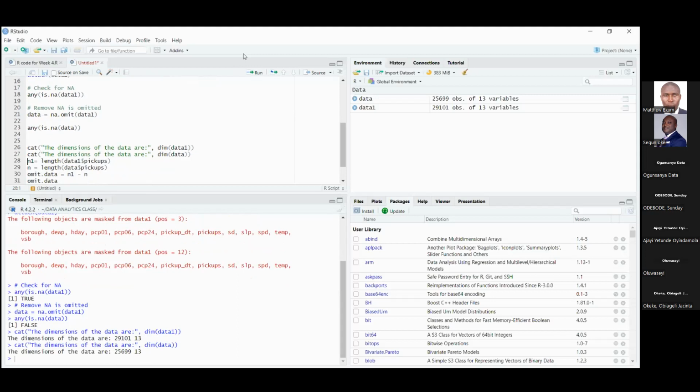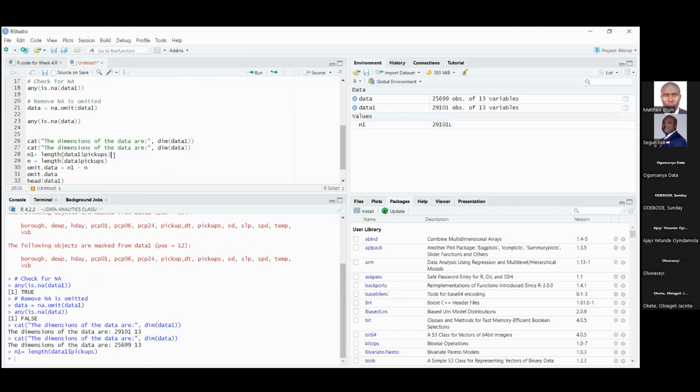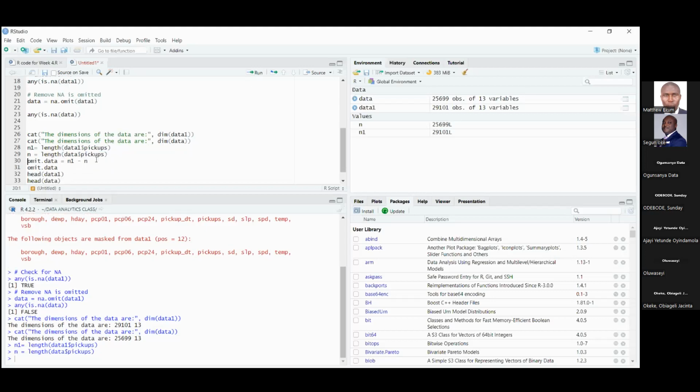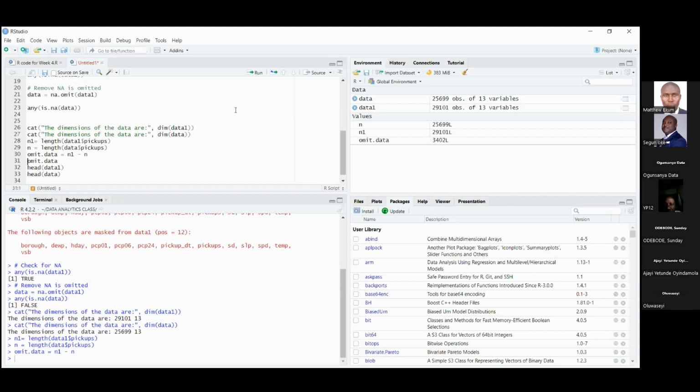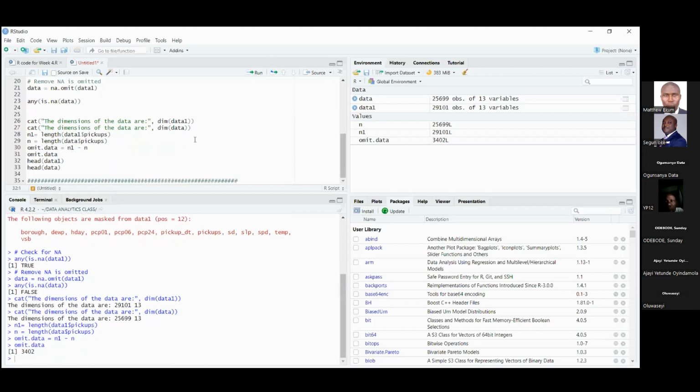I wrote this code to know the length of the initial. If you want to use length, you have to pick a particular variable. That's why I'm picking pickups, which I'm using as my dependent variable. I want to look at the length and also N for the new data set. Then I say omit.data is my own variable name. I'm saying N1 minus N. I want to see how many observations are being omitted. If I print this, it's showing me that I've omitted 3,402 observations.